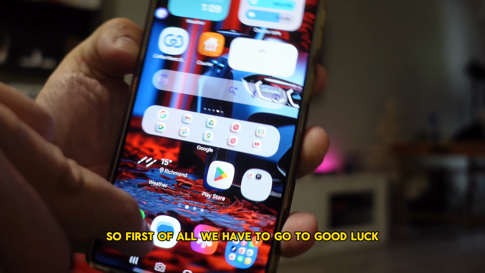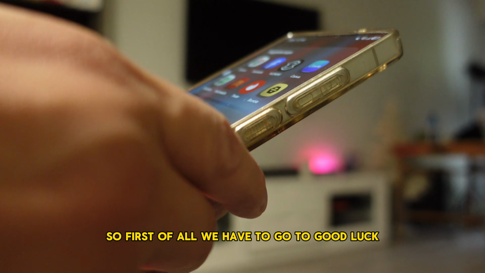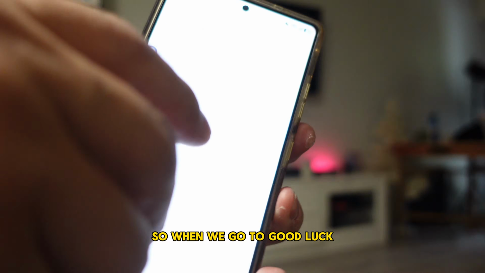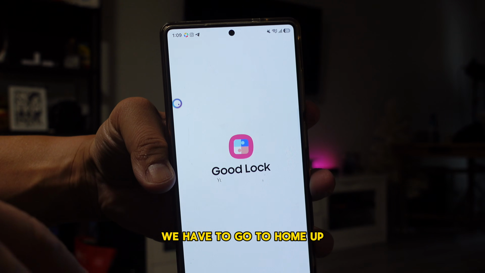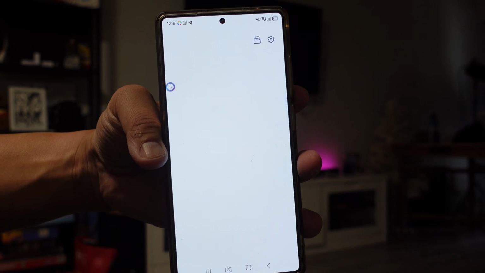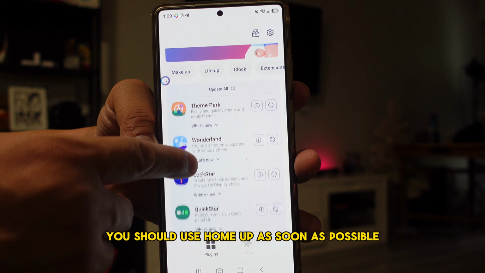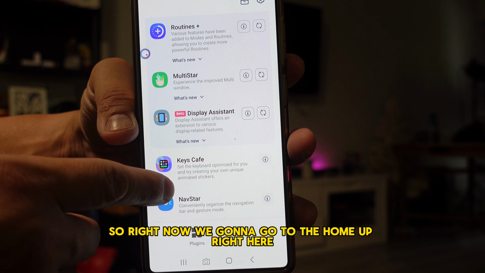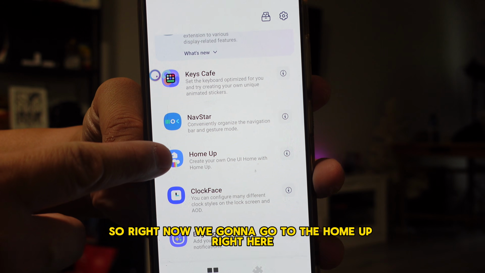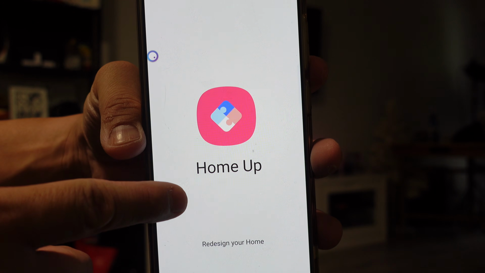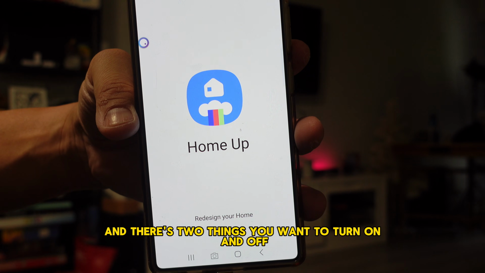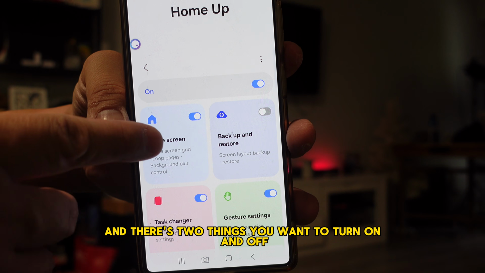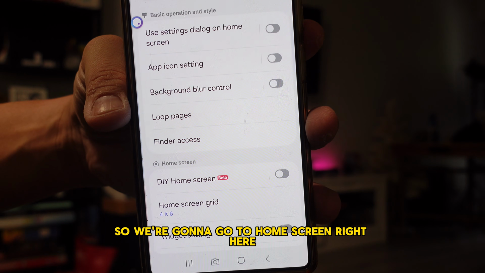So first of all, we have to go to Good Lock. So when we go to Good Lock, we have to go to Home Up. And if you haven't used Home Up, you should use Home Up as soon as possible. So right now, we're going to go to the Home Up right here. And there's 2 things you want to turn on and off. So we're going to go to Home Screen.